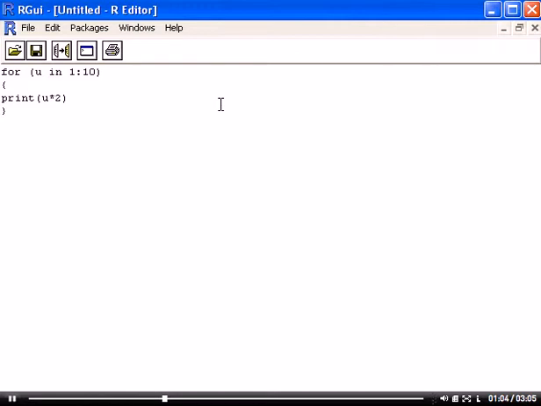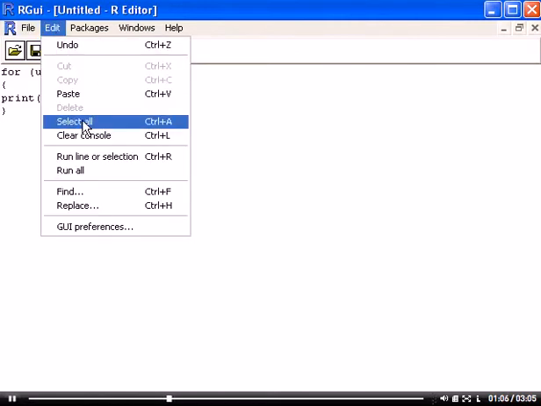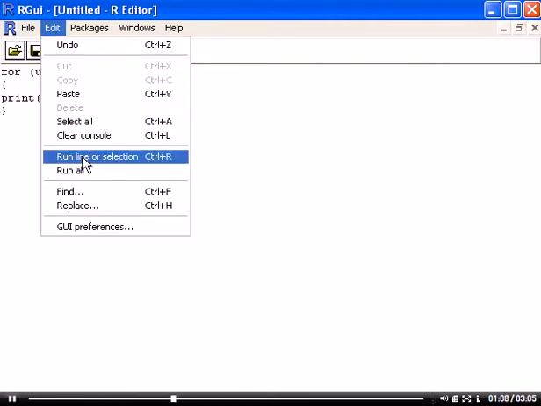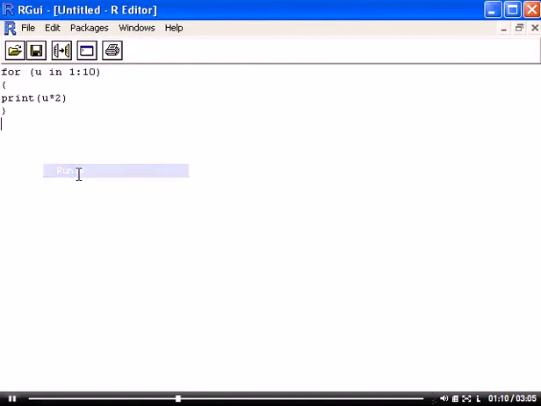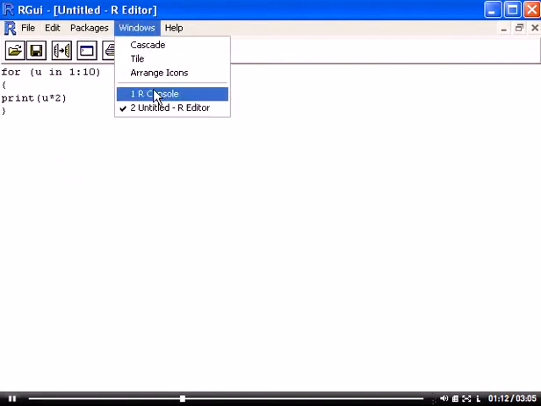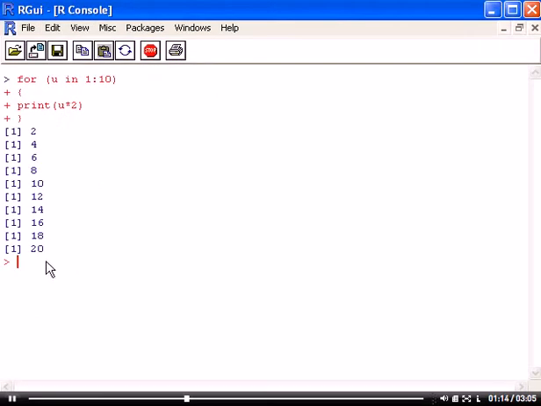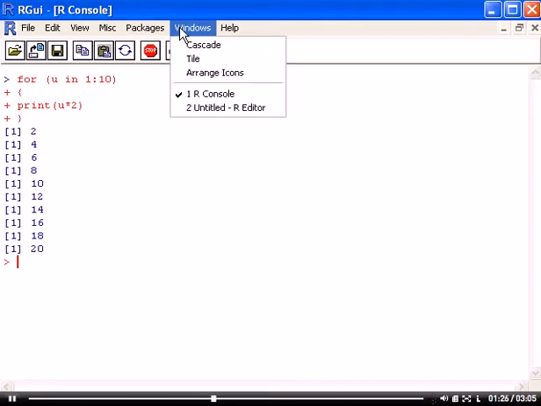And so then after I do that, I'm going to do Edit, Run all. And I'm going to go back to our console. And you can see basically it did U times 2. It went 2, 4, 6, all the way to 20 because U went from 1 to 10. And there we have that. That was writing a script in R and then running it.